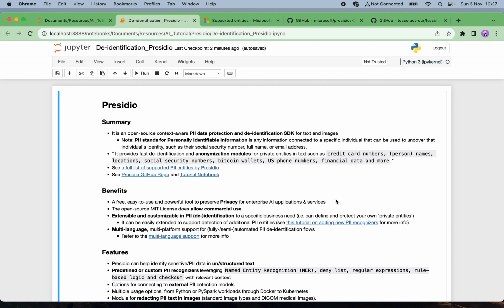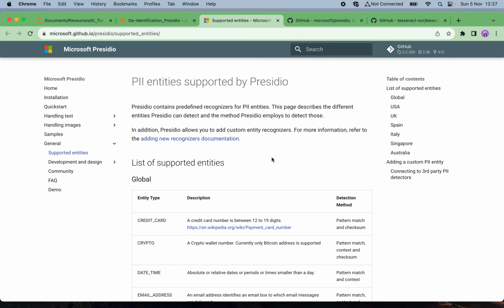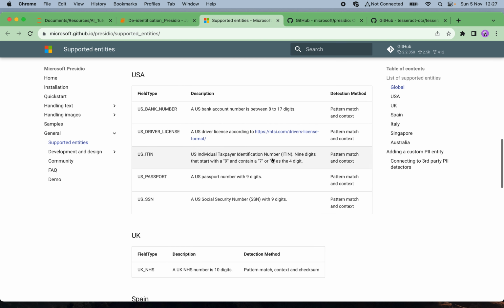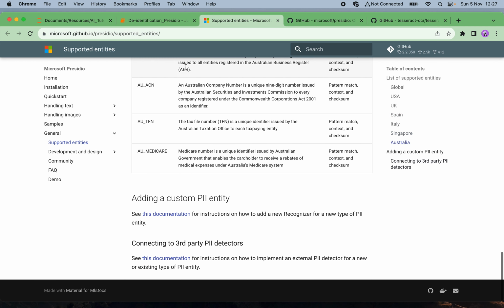It provides fast anonymization modules to protect your private entities in text, such as credit card numbers, personal names, locations, date time, ID card numbers, Bitcoin wallets, phone numbers, and so on. Here is the full list of all the supported PII private entities. For example, all these general private entities are supported. It also supports some country-specific private entities, such as the US bank number, SSN, UK NHS number, Spain, Italy, and many more countries.